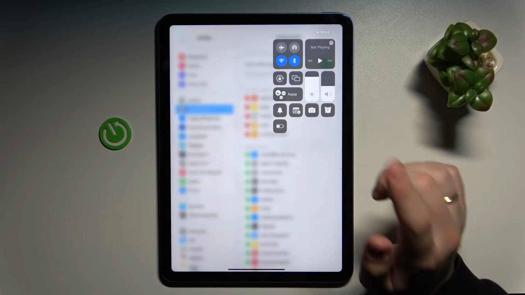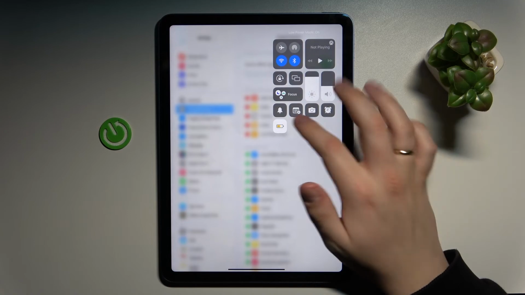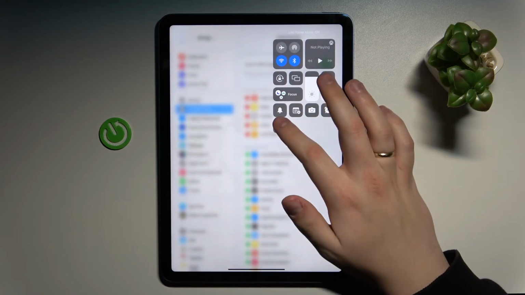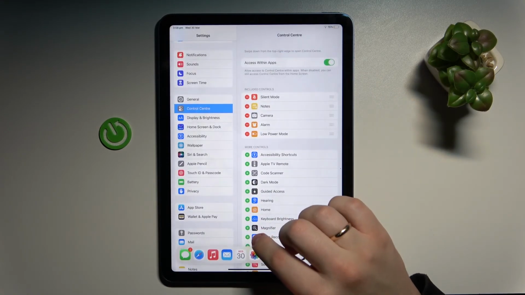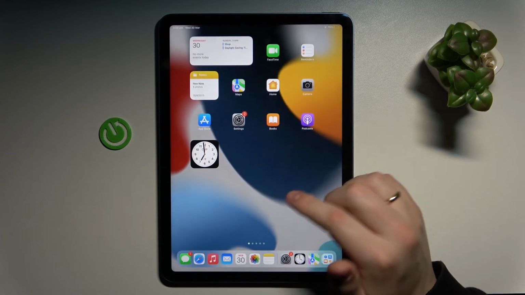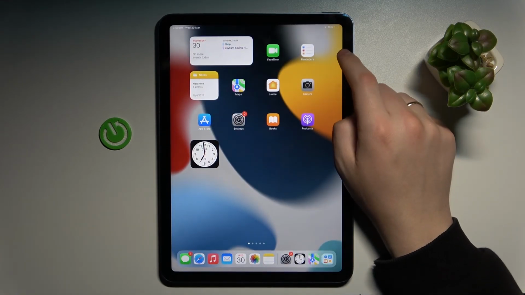So in order to activate or deactivate it, just press on it. So now it's activated, now it's not. And when you activate low power mode, you can additionally make sure that you did everything right by the fact that your battery turns yellow.